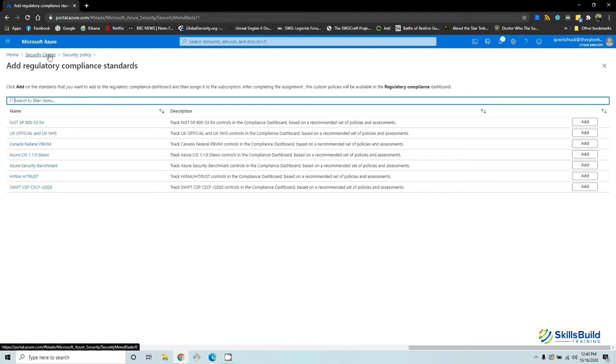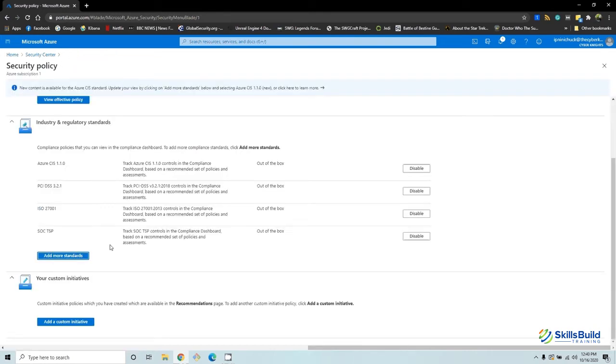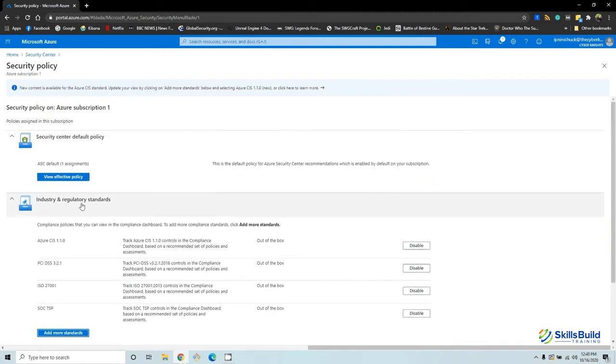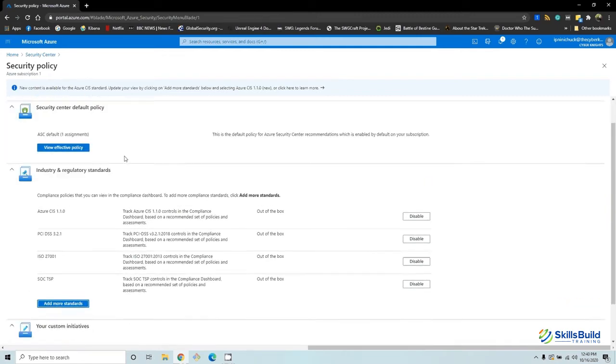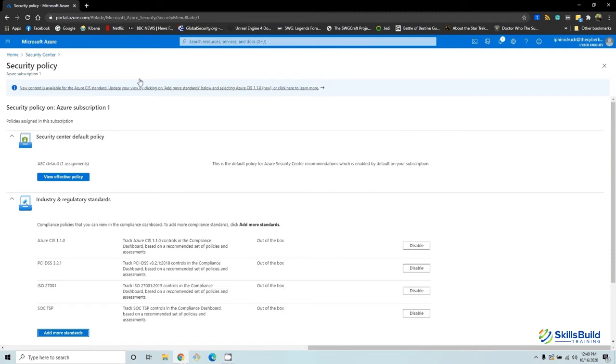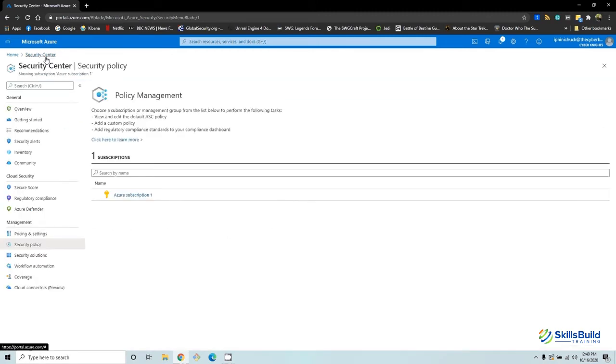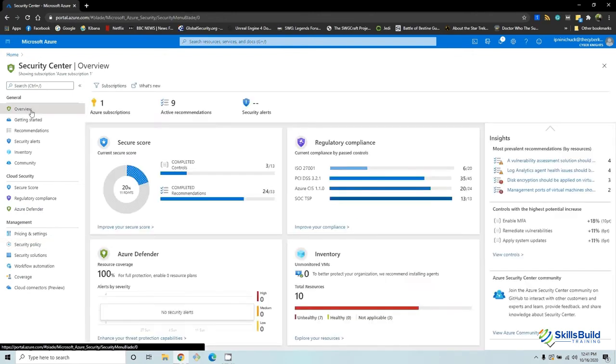You can also add custom initiatives if you need to, or you can look at expanding these standards. So it's really good. No matter what kind of standards your organization needs, you can put them right in there.